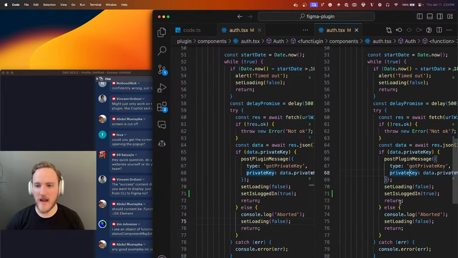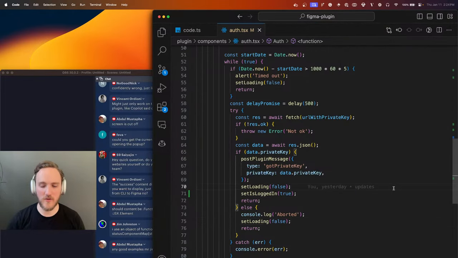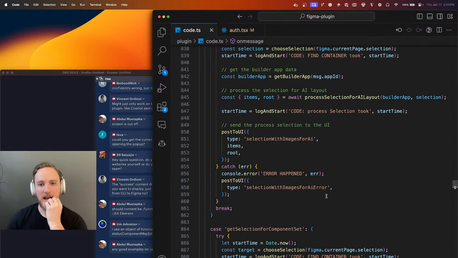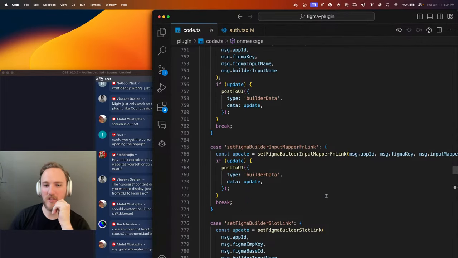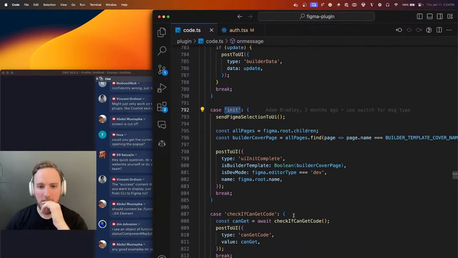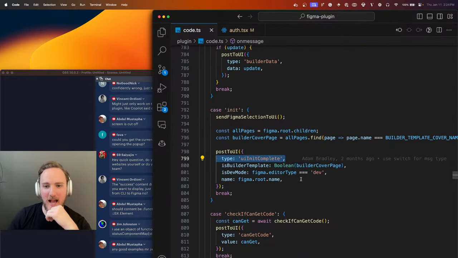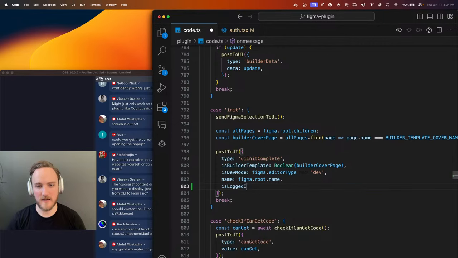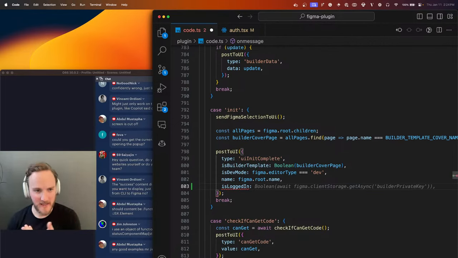Let's go back and let us go to the code.ts. And when we boot up, let's send a message. Here we go. We have this init code. Init. Somewhere UI init complete. Yeah, there we go. Is logged in. So this is a message we already sent that anyone can listen to when our UI initializes.